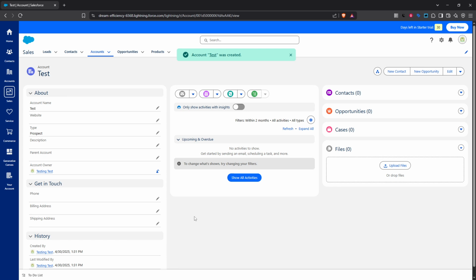And that's it! You've successfully created a new account in Salesforce by following these straightforward steps. Keep these instructions in mind whenever you need to add a new account, and soon it will become a seamless part of your workflow.